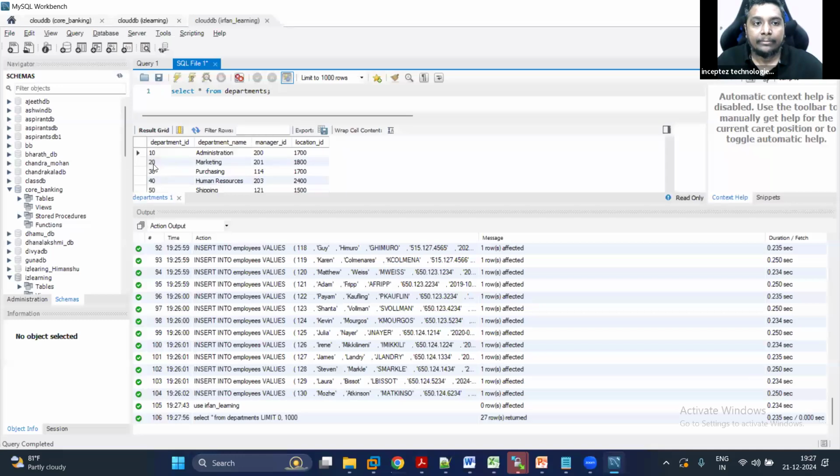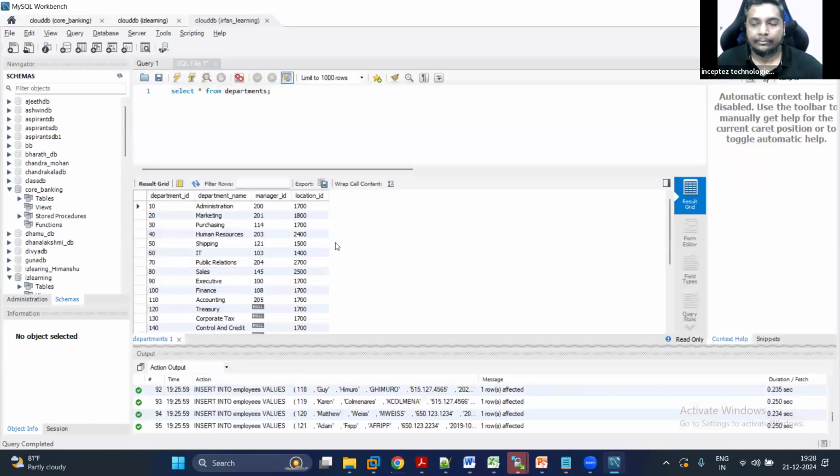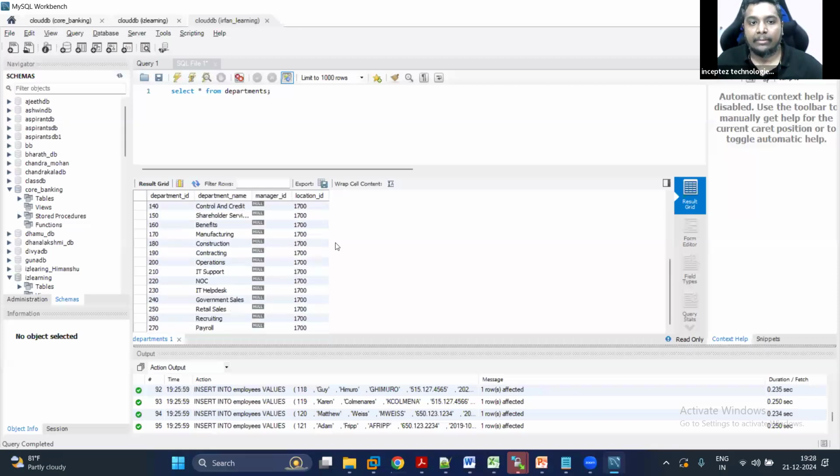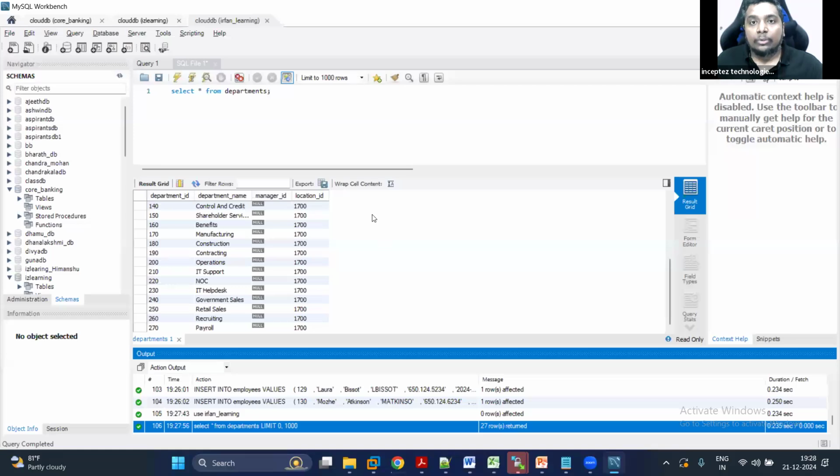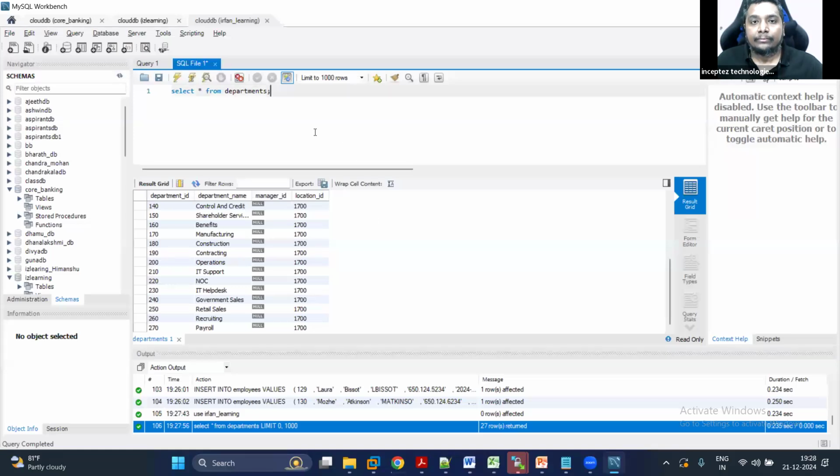It is showing me the data pertaining to the departments table. We have a couple of department records available in the table. It is telling 24 rows or 27 rows selected. Okay. This is all about the DQL. I'm doing a DQL operation of selecting the data from a table, all columns from the table.